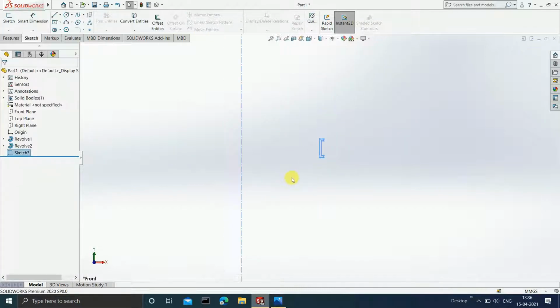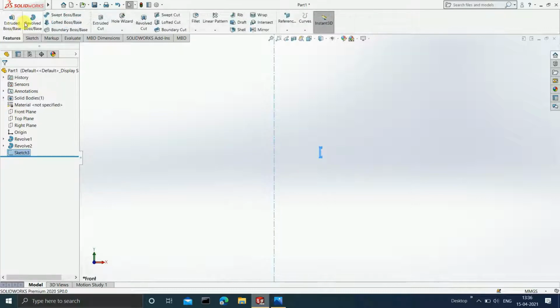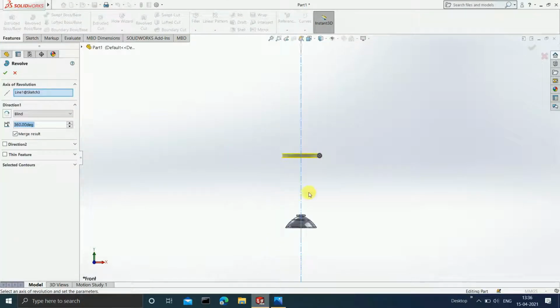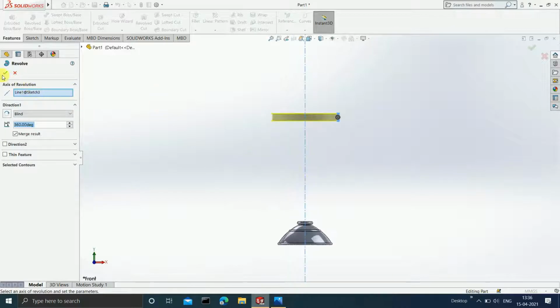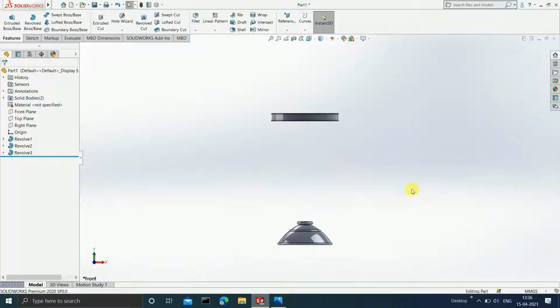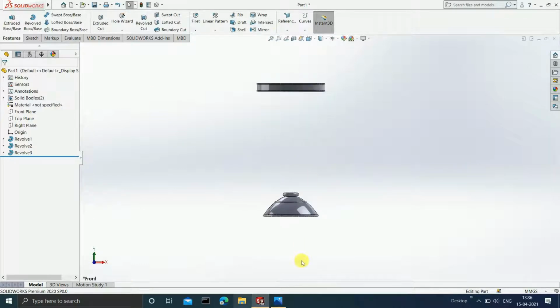Now the next thing that you have to do is select this sketch, go to features and click on revolve boss press. Okay. After this thing is done, then click on OK. See. So 50% of our trophy is now ready. You can say that.